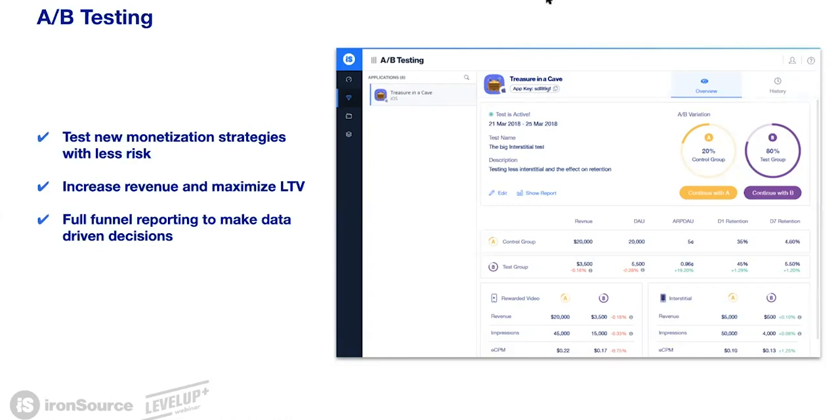Third, A/B testing can help you make data-driven decisions. No one wants to make decisions about their app just based on gut instinct or also based on what other publishers have told you is successful for them. Each game is different, so you want to use data to choose the best strategy. We provide you data like revenue, retention, and ARPDAU to help you do that.